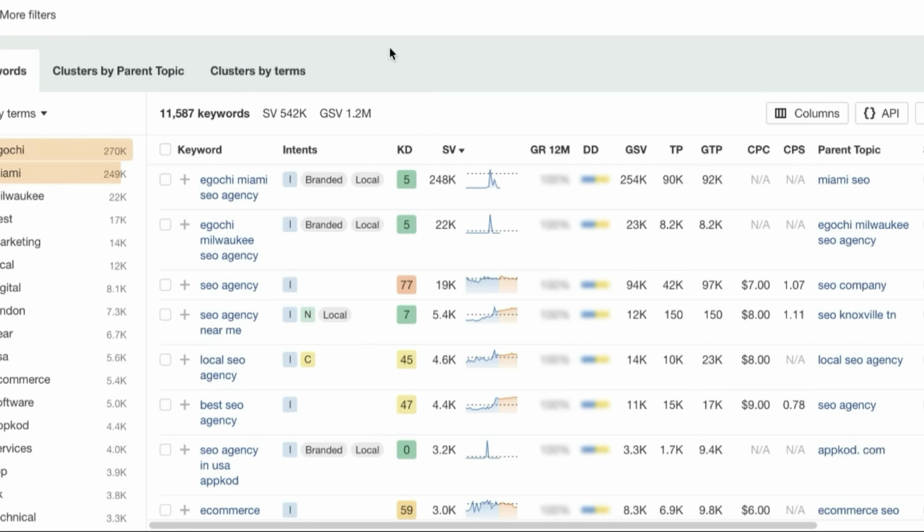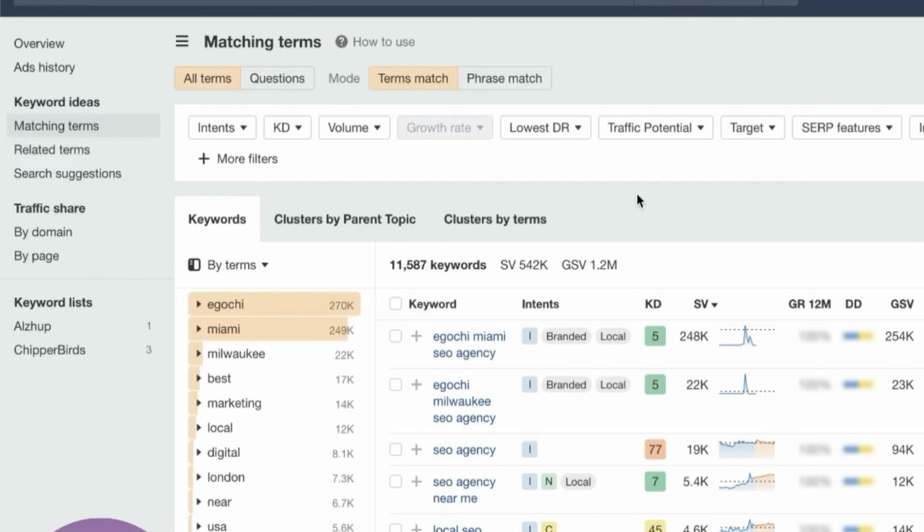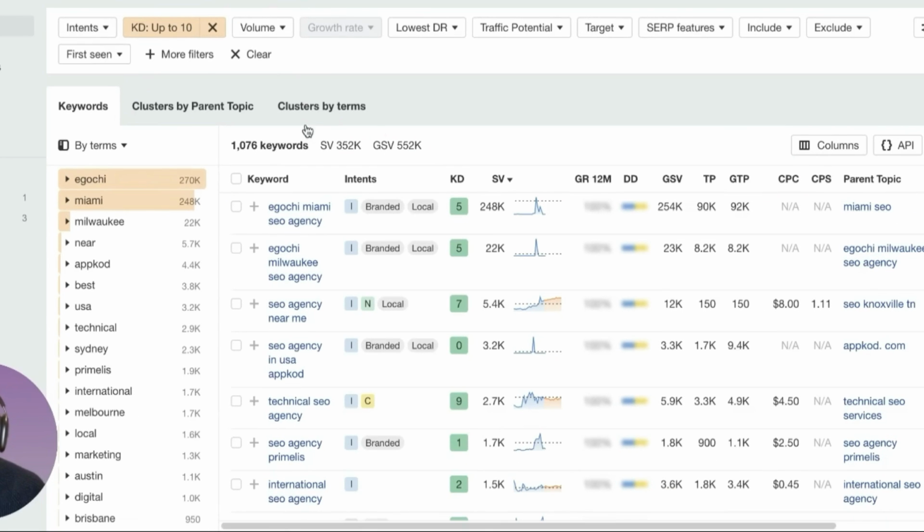So should I just have a look through these? You are wondering how to filter the keywords down to the easiest ones to rank with. The presenter then goes to the Matching Terms tab, and from there you can filter by the KD or keyword difficulty and use other filters as well. All right, so I'll filter down to like KD 10 or less.